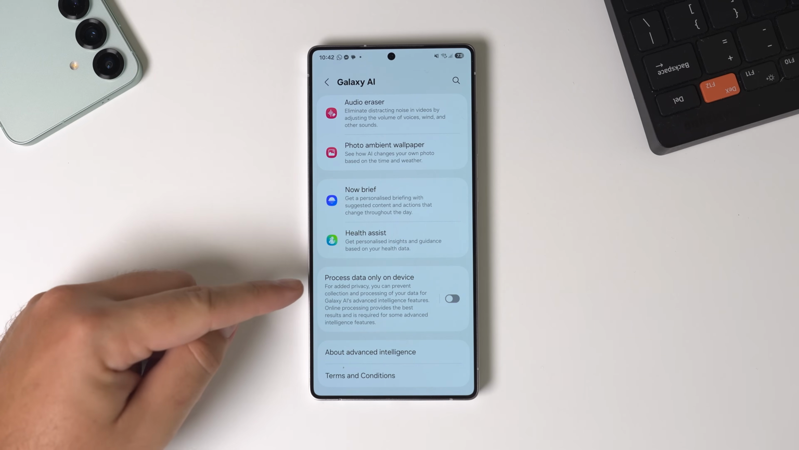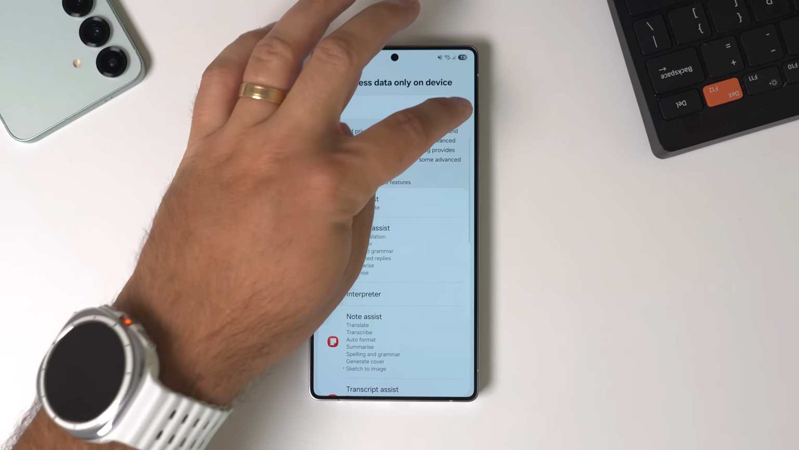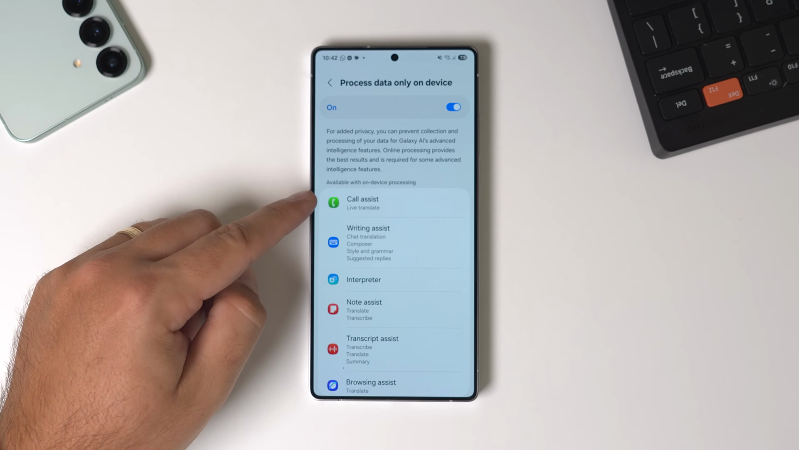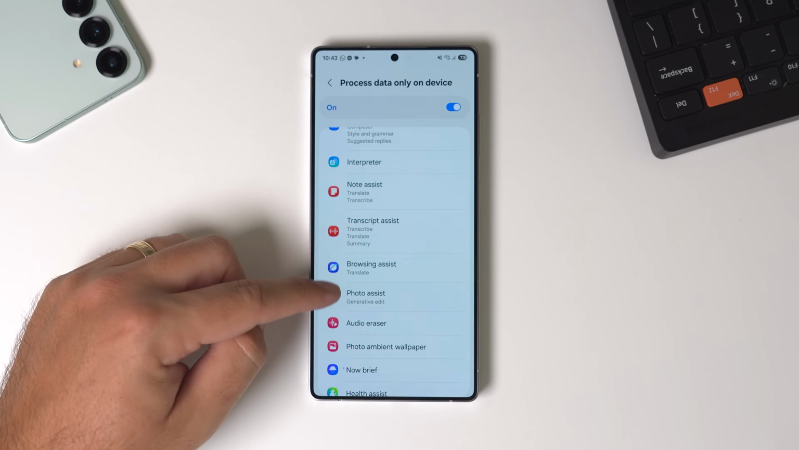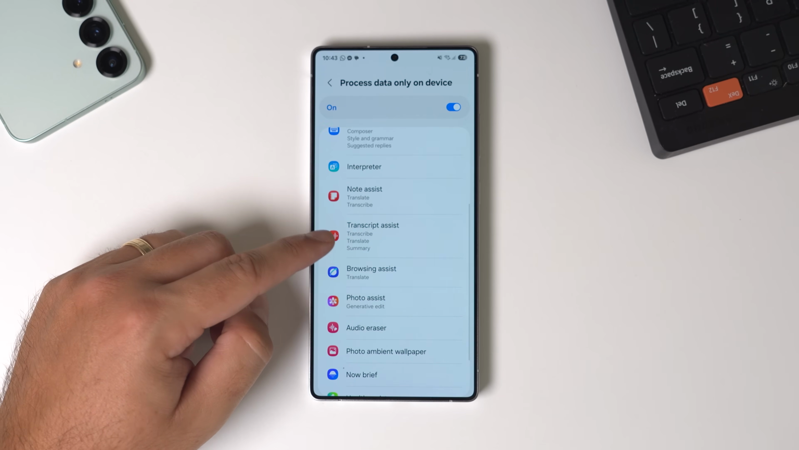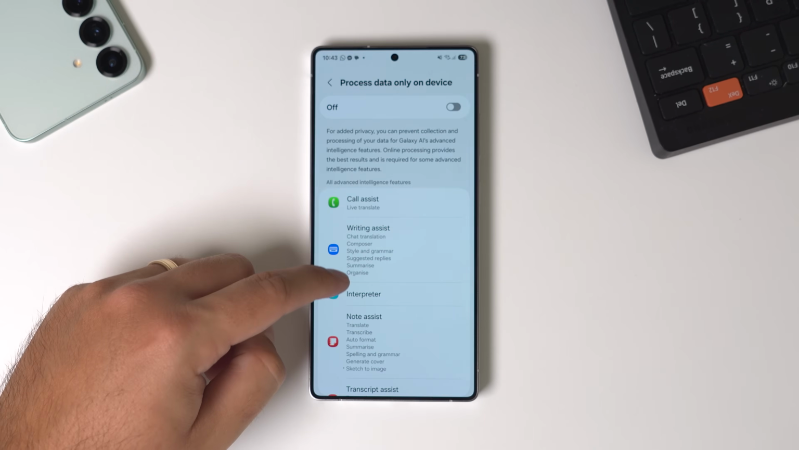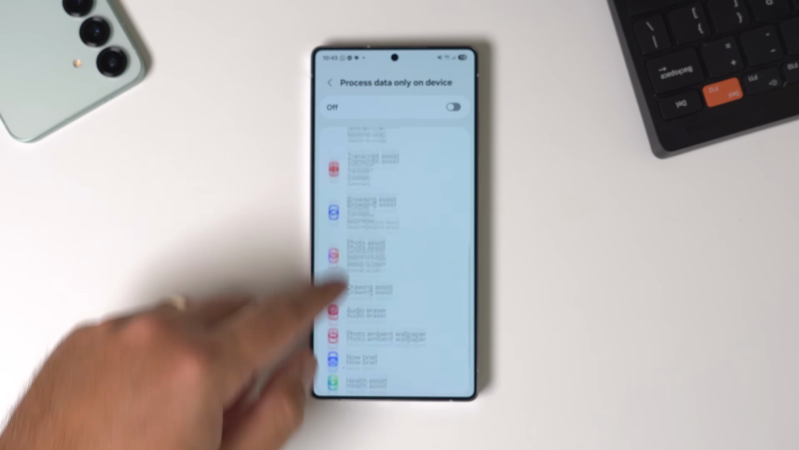At the bottom of the Galaxy AI menu, there is Process data only on device. So when you toggle this on, it shows you what features work processed on device only. With the S25 series, a lot is processed on here. Generative Edit, for example, and Audio Eraser are automatically processed on device. It's really powerful tools that get processed on the phone. Whereas if you have this toggle off, everything works and it combines maybe on device and cloud at the same time. There's some extra stuff in here that I really want to showcase.